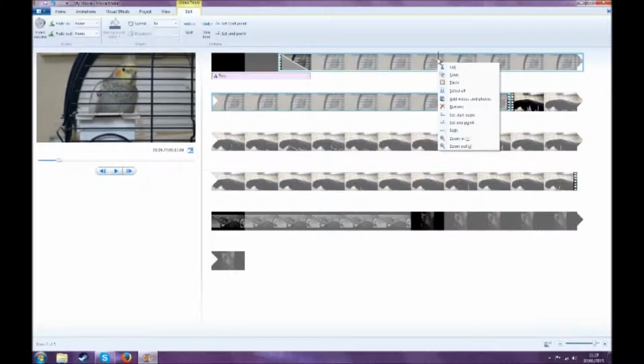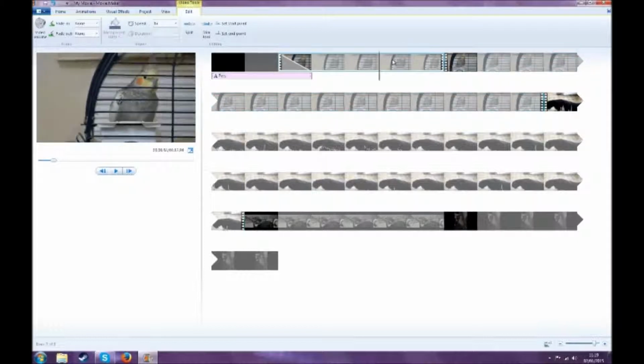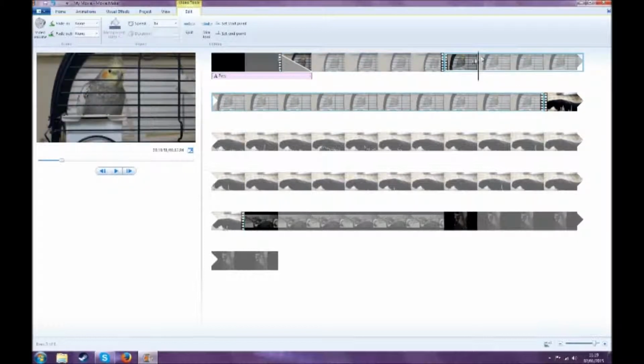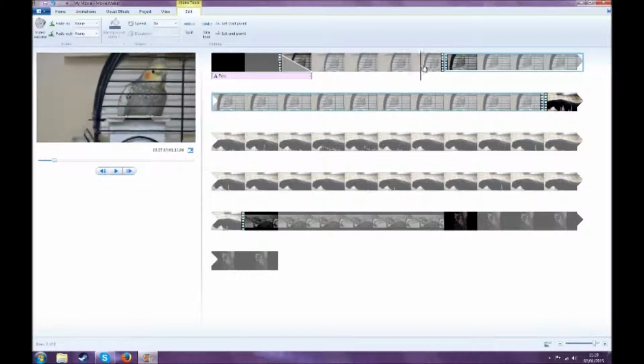So you right-click on wherever the black line is. Let's do split. Okay. So now these are considered two different clips. Whatever you do to this clip doesn't affect this. That's how it works. You could do that as much as you want. And that is really the core of editing with Windows Movie Maker. Alright, so now she's pretty much done with her.